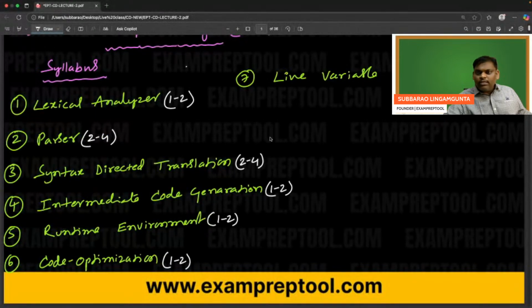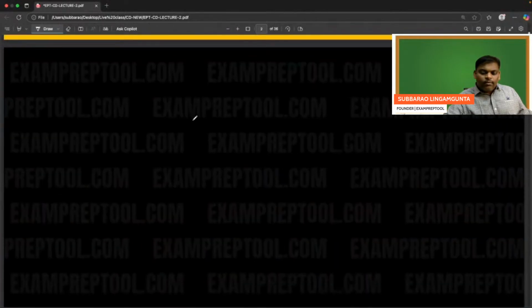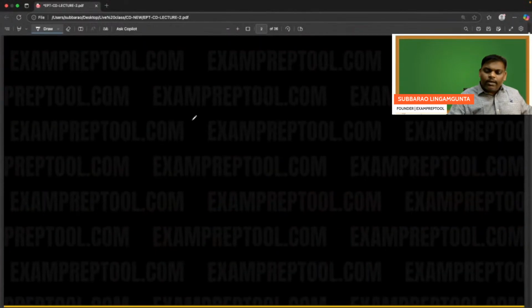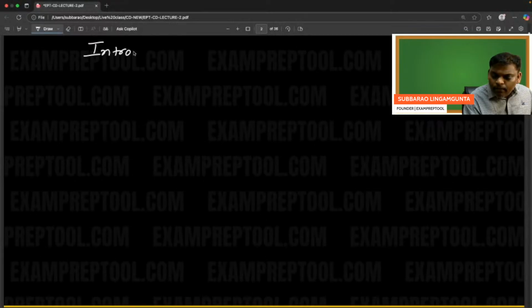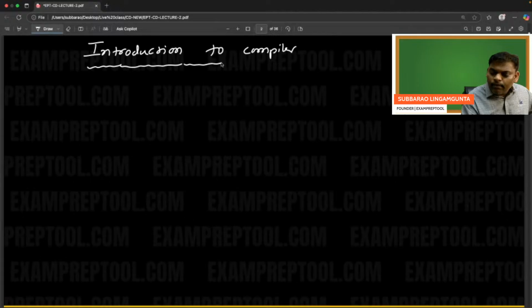So we can start the first chapter, lexical analyzer. But before the first chapter, let's go for the introduction to compiler. Before the first chapter, this is the introduction part, the starting point.